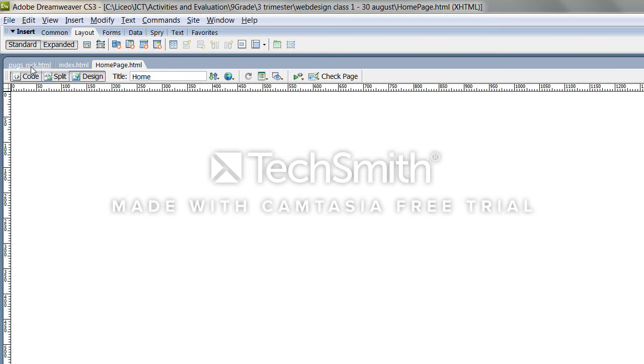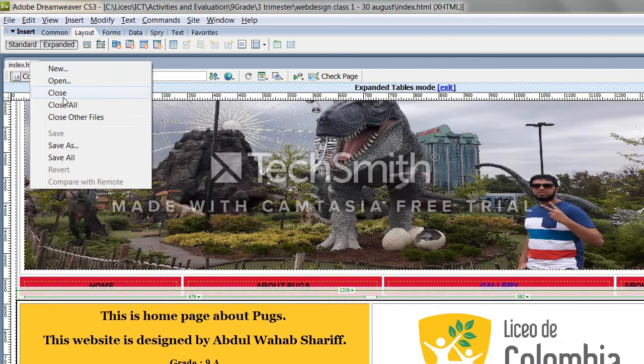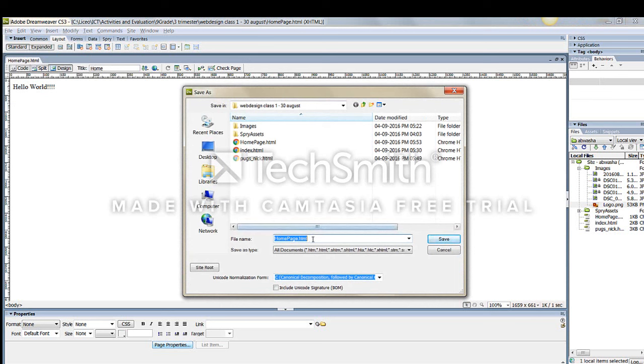Let's close these pages. I click here, close, I click here, I close, and I save, and let me say hello world just to check if everything is working. Okay, something is wrong here. File, save as, homepage.html. Here I'm just trying to save. I don't know why it's not showing me the web page.